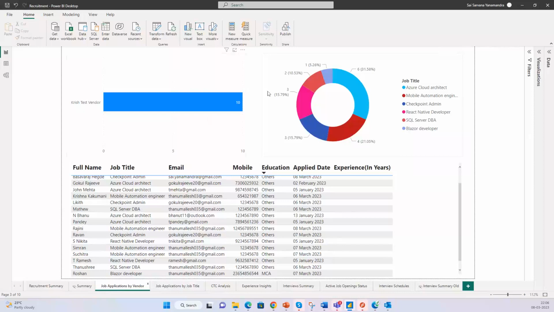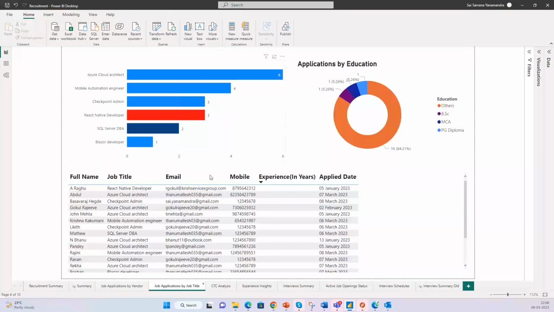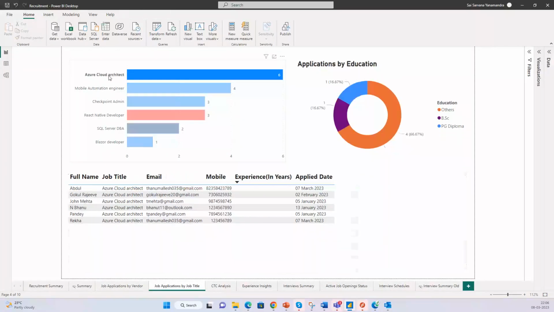We can see from each vendor how many profiles have come for which job opening, and we can filter out records like this, job applications like this. We can also filter based on the job opening to see what kind of records we got. It's basically the same.